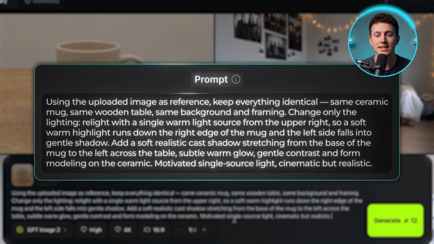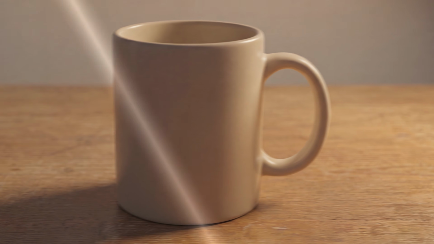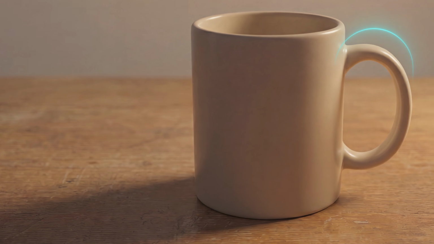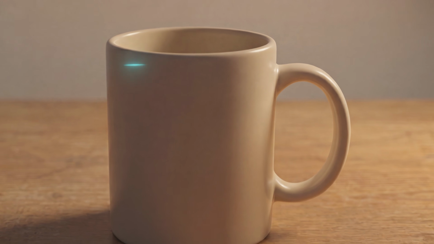So this is what I'll write and wait for it. As you can see, we placed the light source on the right side, and it did a really good job with the shadows. You can even see the light hitting the right side of the mug on the outside, but also the inside on the left, which just makes sense.